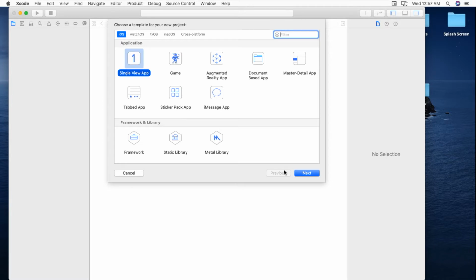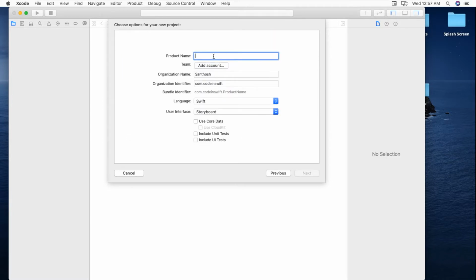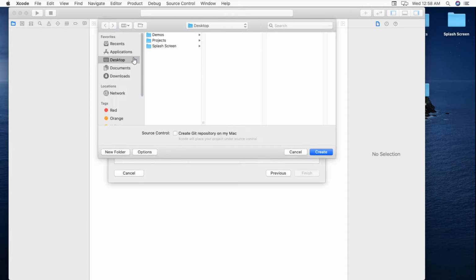Select single view app, click on next, give a project name. I'm just giving TextField effects. Make sure you select Swift language and user interface is storyboard. Click on next. I'm just saving on my desktop.